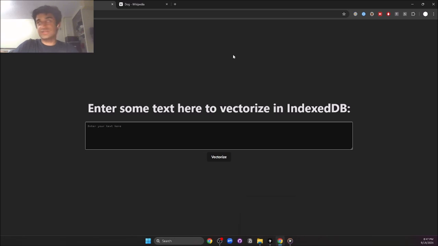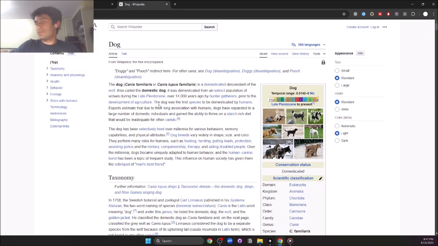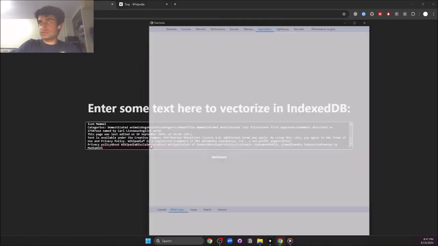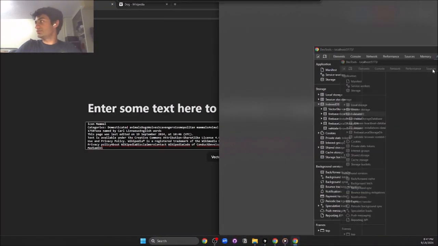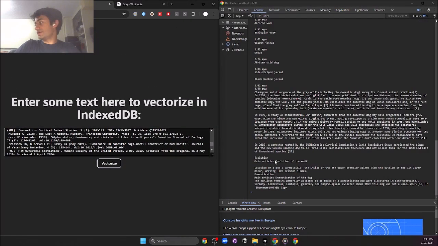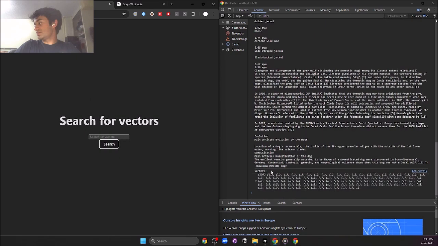The code will be attached below, but I'm going to copy and paste this Wikipedia article about dogs. And let me just open up my DevTools and go to the console log. This is 109 kilobytes, and it looks like it vectorized in just a few seconds. So that's pretty cool. That was obviously a lot of text. And this is all happening locally, other than the embeddings part, which is kind of cool.